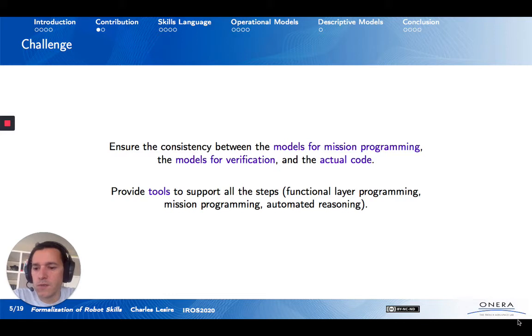To develop and deploy all the process I have detailed on the system, we have to face a quite important challenge, which is to ensure the consistency between all the models. So we have some models of the skills on the functional layer and the links between the skills and some other functions of the system, some nodes of the architecture, some sensors, resource modes, for instance. We have some models for mission programming like state machine or Petri nets or behavior trees. And we have some models for verification like state machine models again, or PDDL models for automated reasoning.